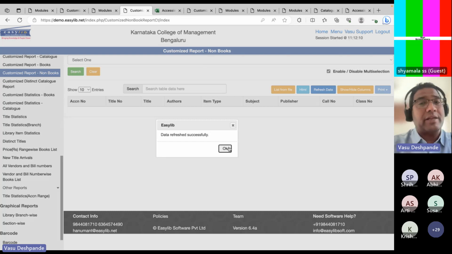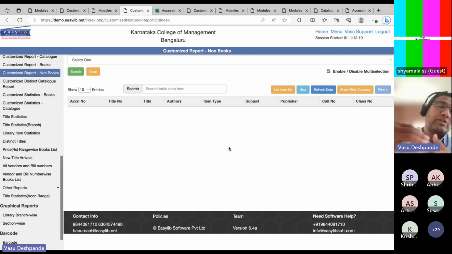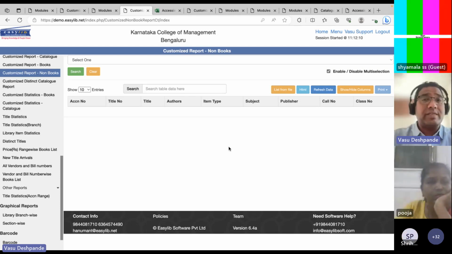You see a message called data refresh successfully because it uses what is called denormalization. Any software system can be categorized into two parts. One is a transaction system. Another one is the analytic system. Easylib, by definition, is a transaction system. You are entering the books data, you are doing the circulation. All of this is a transaction. When it comes to analytics, it is related to taking the reports, right?